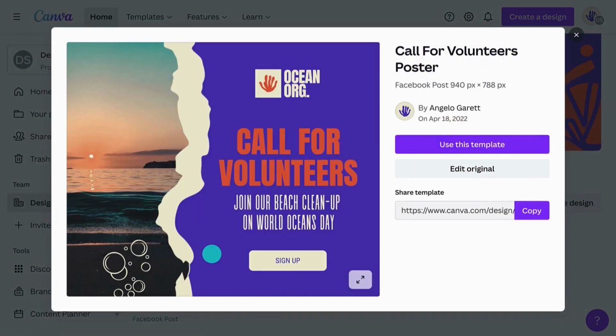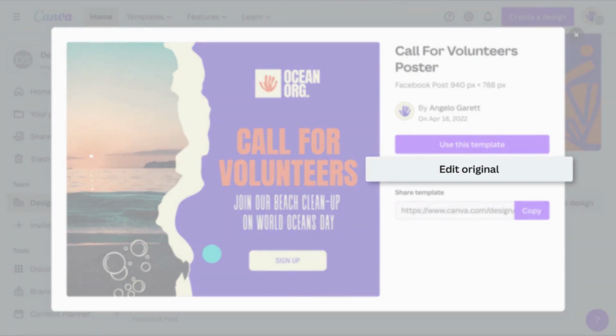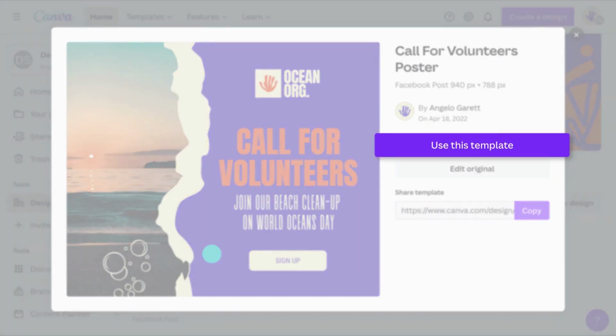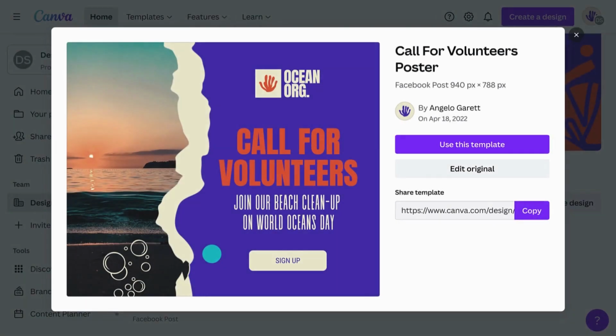You can edit your original file by clicking Edit Original on the template. Any changes you make will also affect local copies your team members are working on. If you don't want that to happen, click Use This Template to create a copy only visible to you. Any changes you make hereon won't affect anyone else.